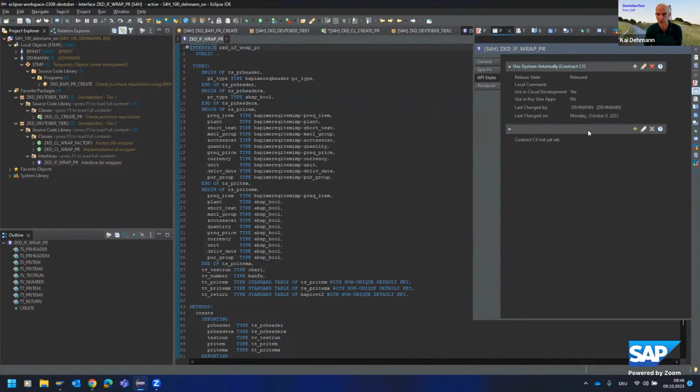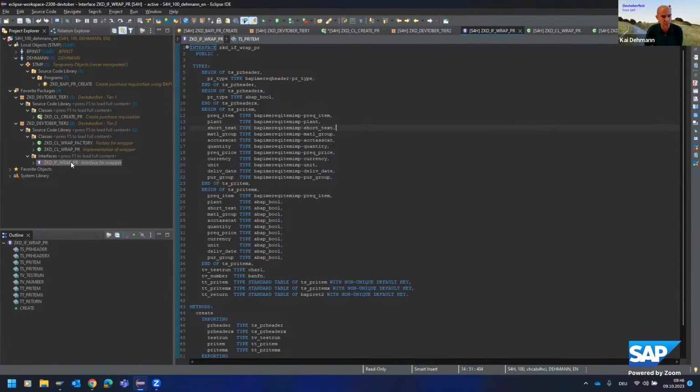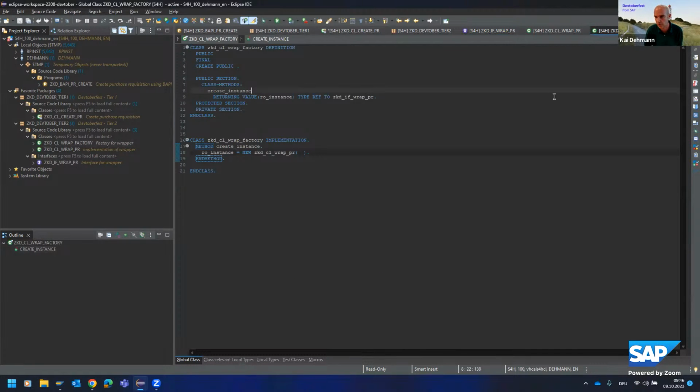Finish. All right, and now you can see here that it has been released for system internal use for use in cloud development. But since besides the interface, we also use the factory, let's also release the factory.